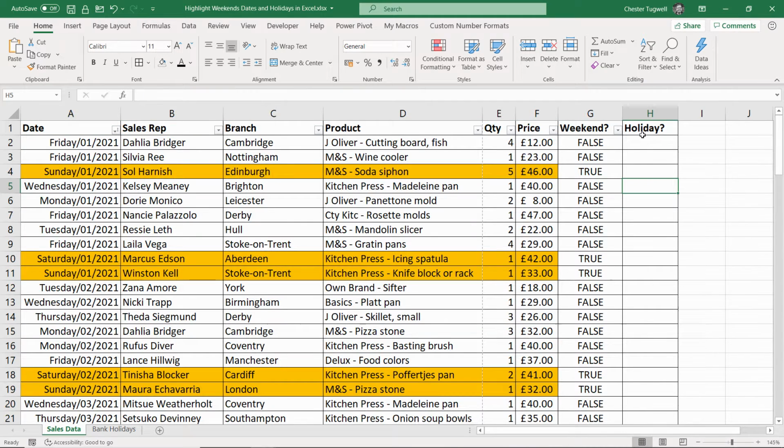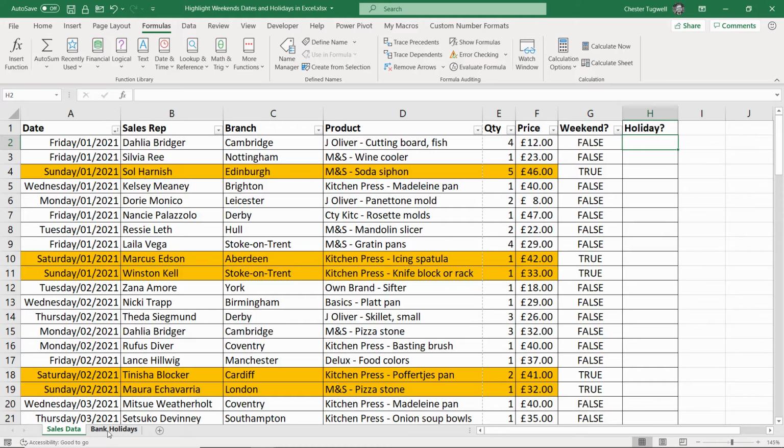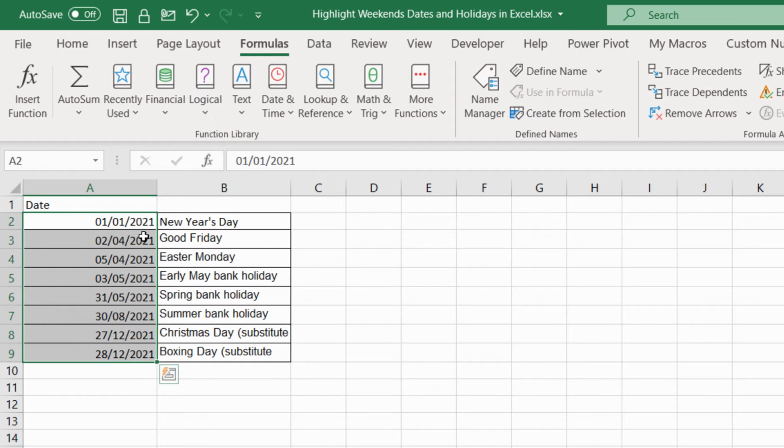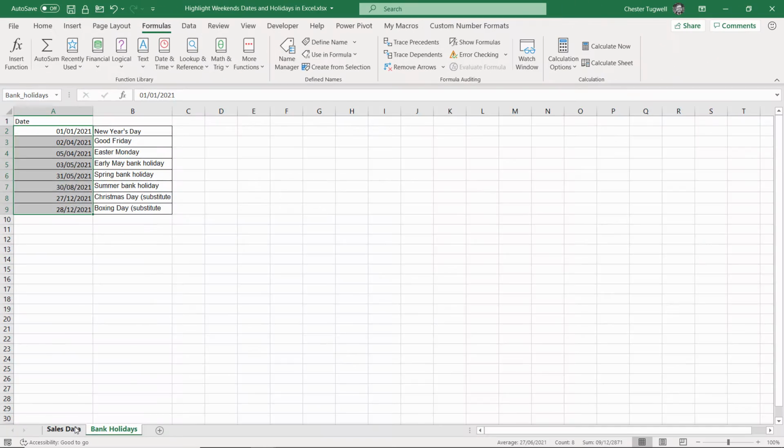Okay, what about holidays? I've got a separate sheet with my holidays on, all the holidays for 2021. And what I would do is name the range of cells that contains the holidays. This just makes it easier to reference on another sheet. To do that, just select the cells, then go up to the name box up here, and I'm going to call it bank holidays. That would be bank underscore holidays because you can't have a space in the name. Press enter, always press enter to store the name.